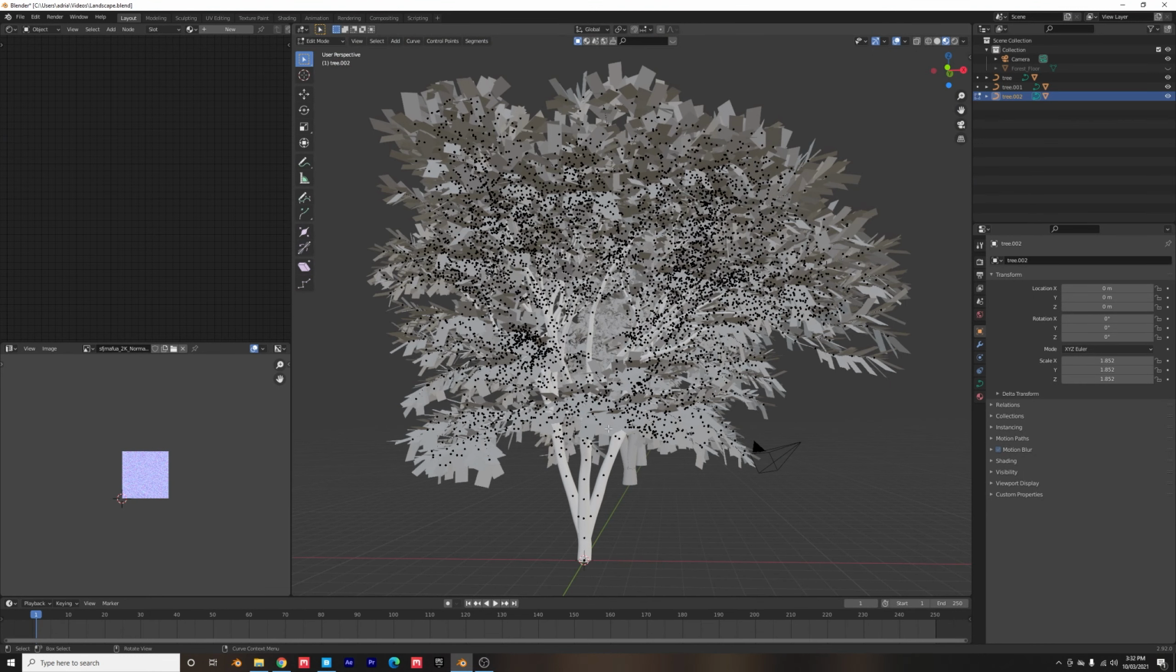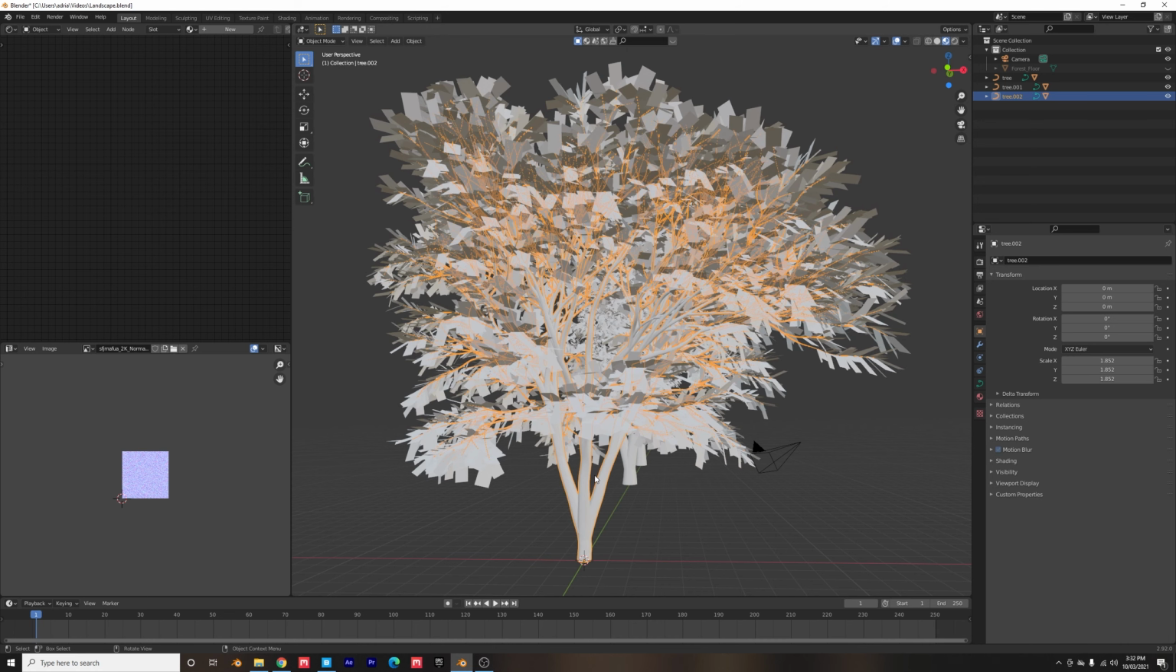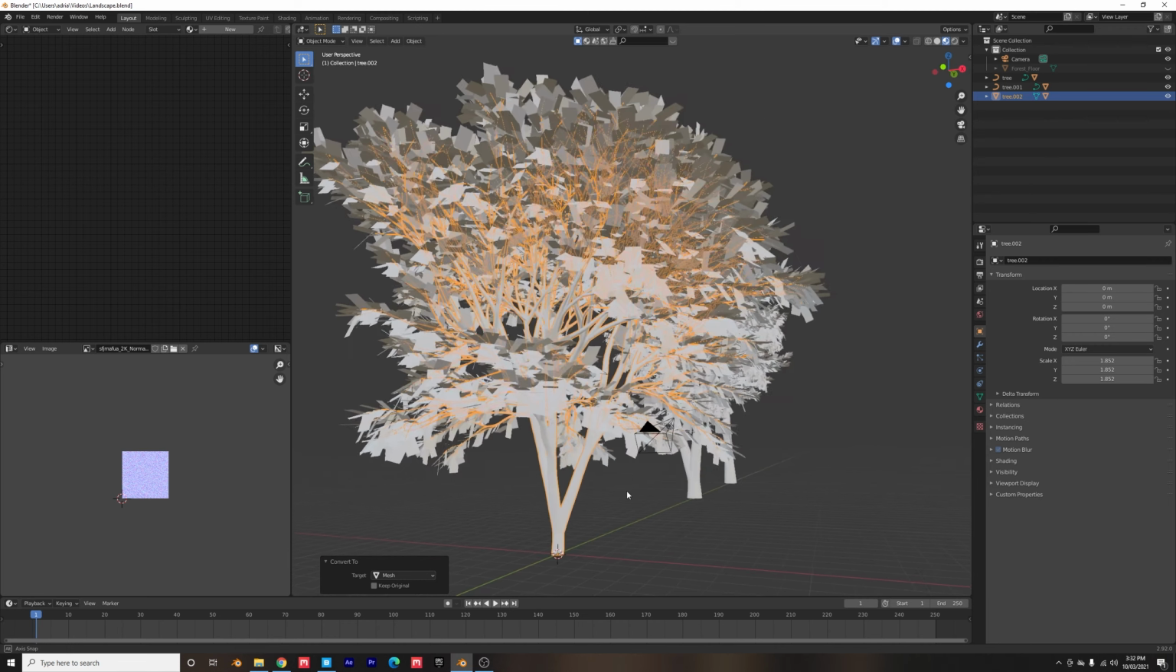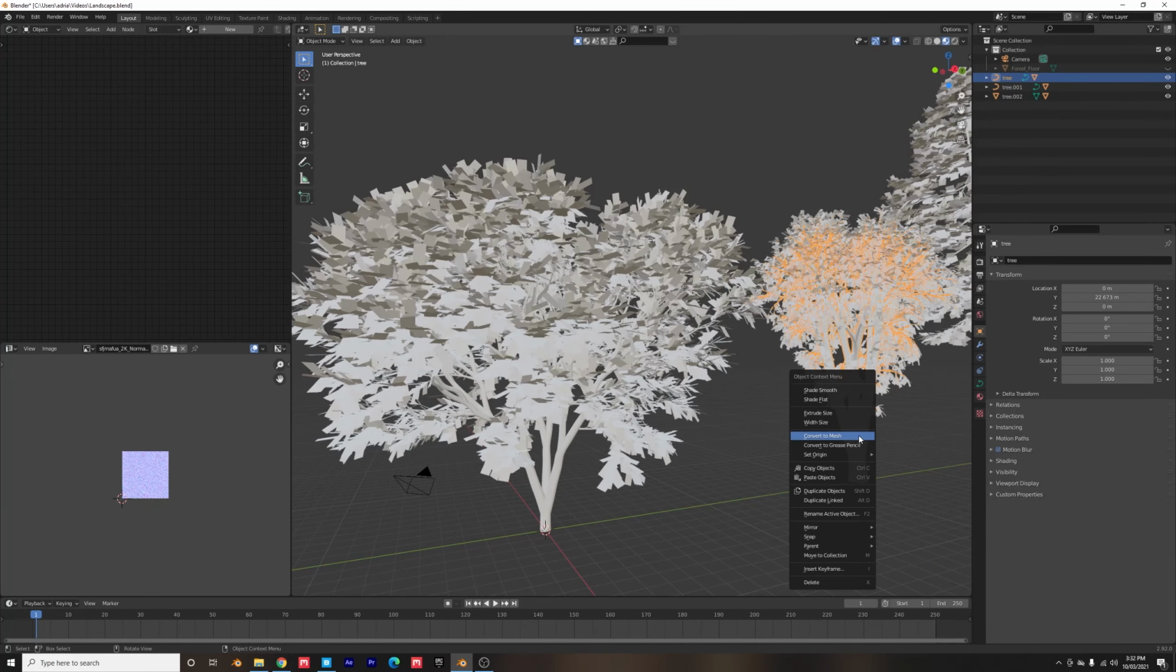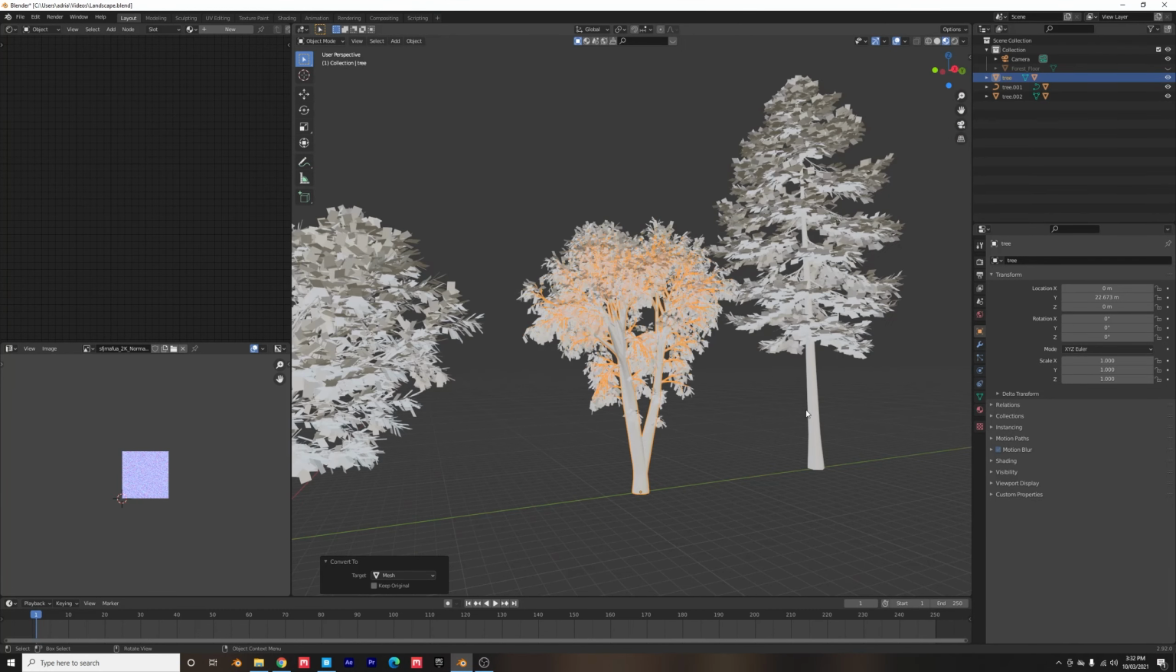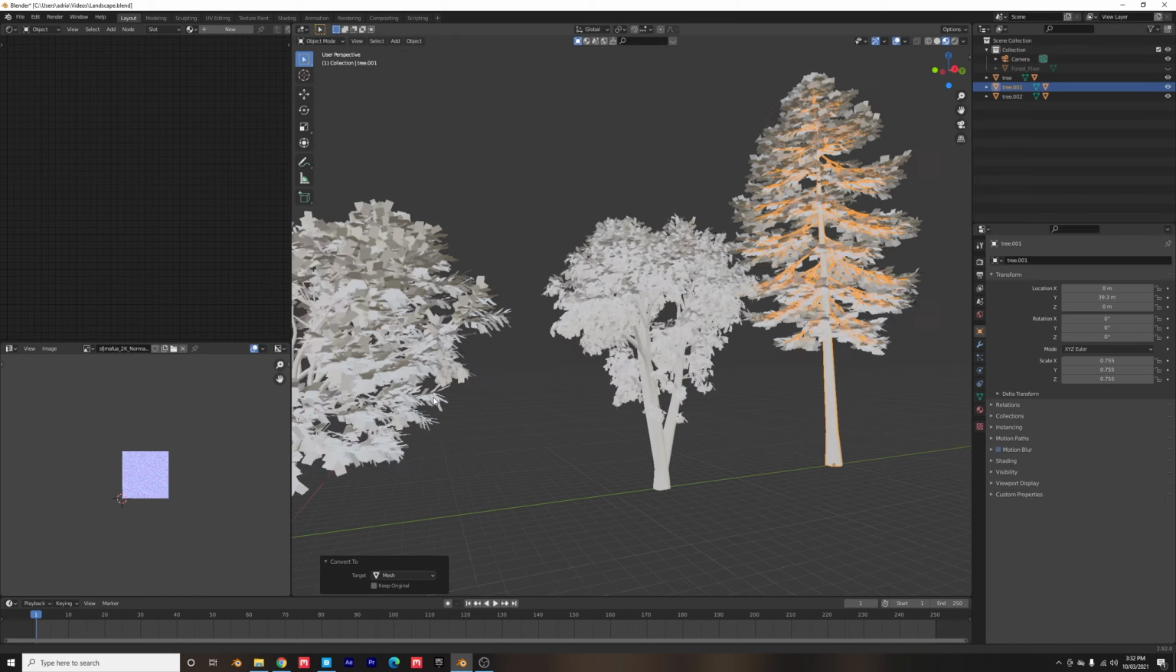For the sake of this tutorial, we're also going to need them as meshes for texturing, as it's much simpler in my opinion. So to convert them to meshes, we simply select our tree trunk, right click and select convert to mesh. Let's do this with the others. Right click and select convert to mesh, and the same with our final pine tree.